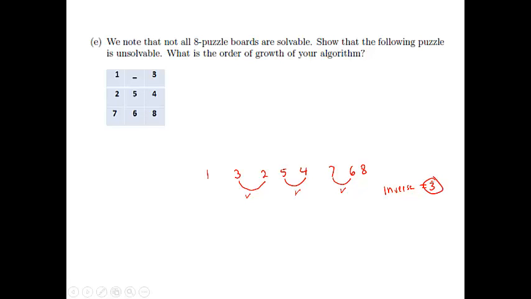All right, so now we have a theorem which says that if the board size is odd, and you start with an odd number of inversions, then the board cannot be solved. Now, how do we know that? We argue that every time you move, for example, if you move this 5 to this place, it can change the number of inversions by an even number. In other words, it can either increase the number of inversions by 2, or decrease the number of inversions by 2.